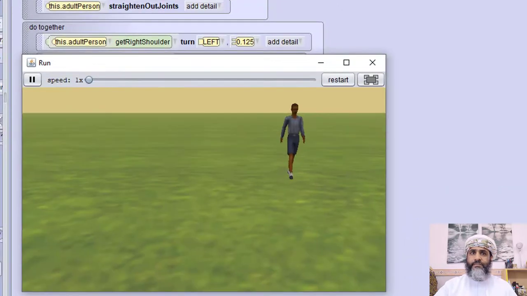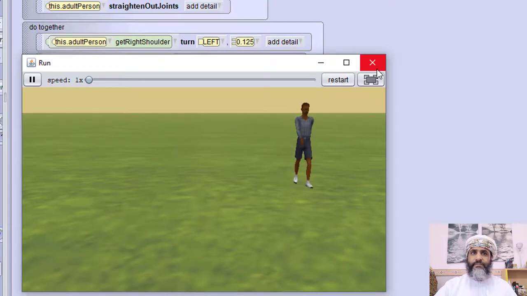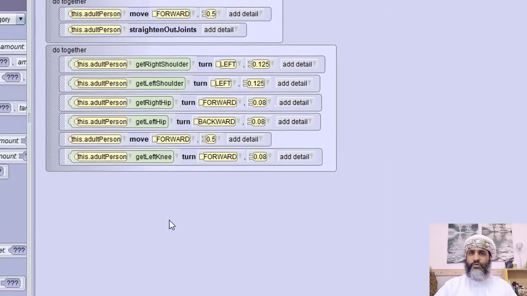Run. It's moving forward, moving the knee. Again, restart. Let's complete the code.